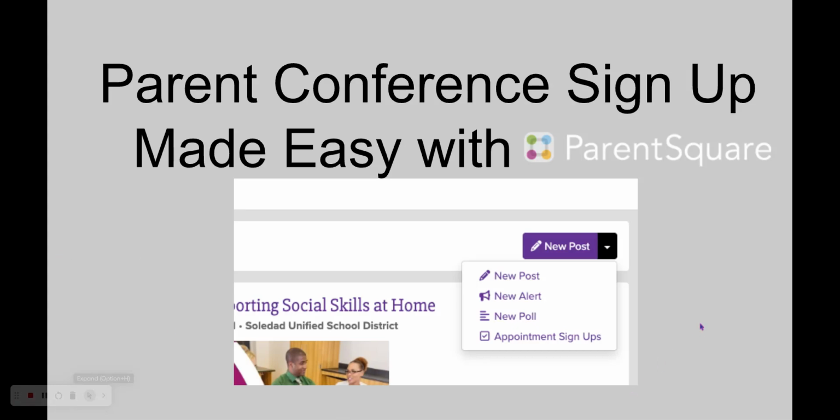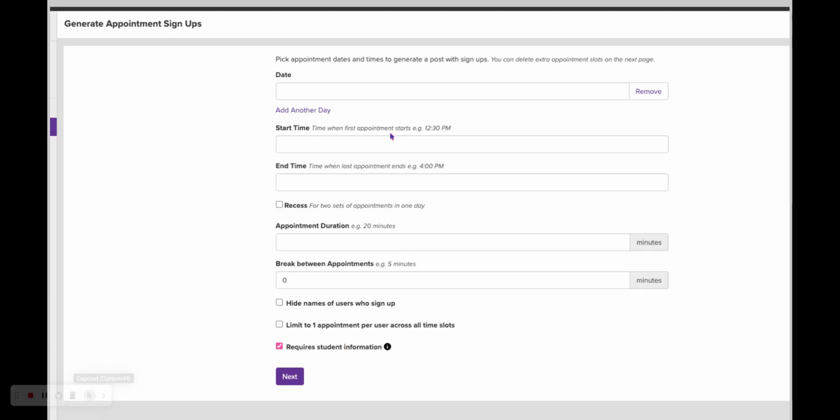Ready to create your conference signups in ParentSquare? Here's how. First, start with a new post, then choose Appointment Signups. Now you're going to build your schedule, add the days, start time, end time.